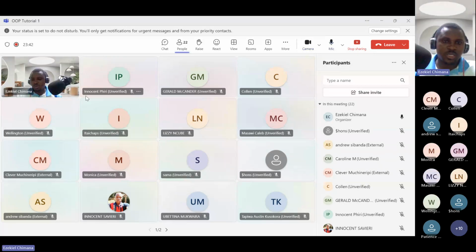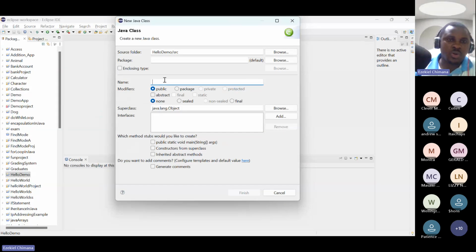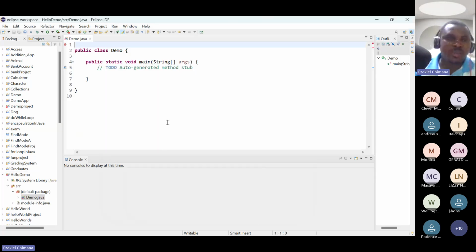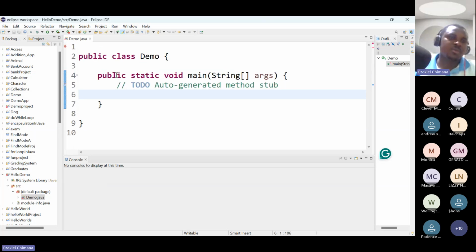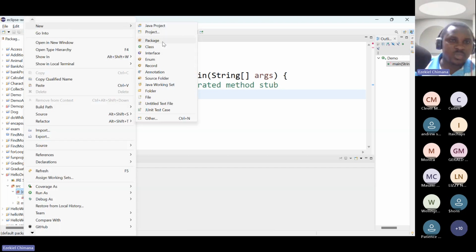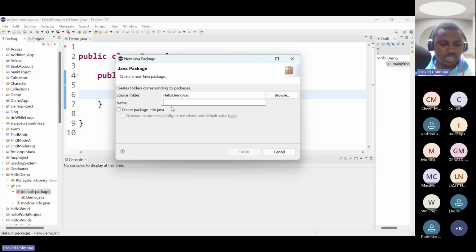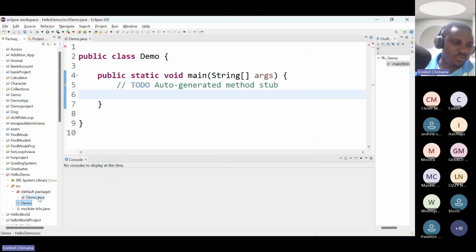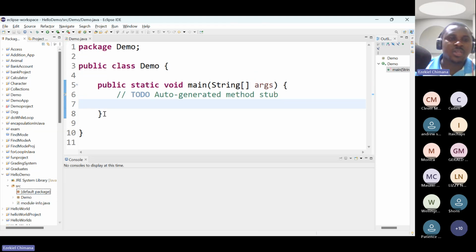So now you can create what you call a class. Maybe I can say demo here for this class, and then I'll put the main method. You know, we have been calling it main function. So after this, oh, I've got an error. I think it's the issue of package. I forgot to put a package, let me just put a new package. Let me just say demo. Let me finish, and maybe I can take this one here. Okay, yeah, the error is gone.